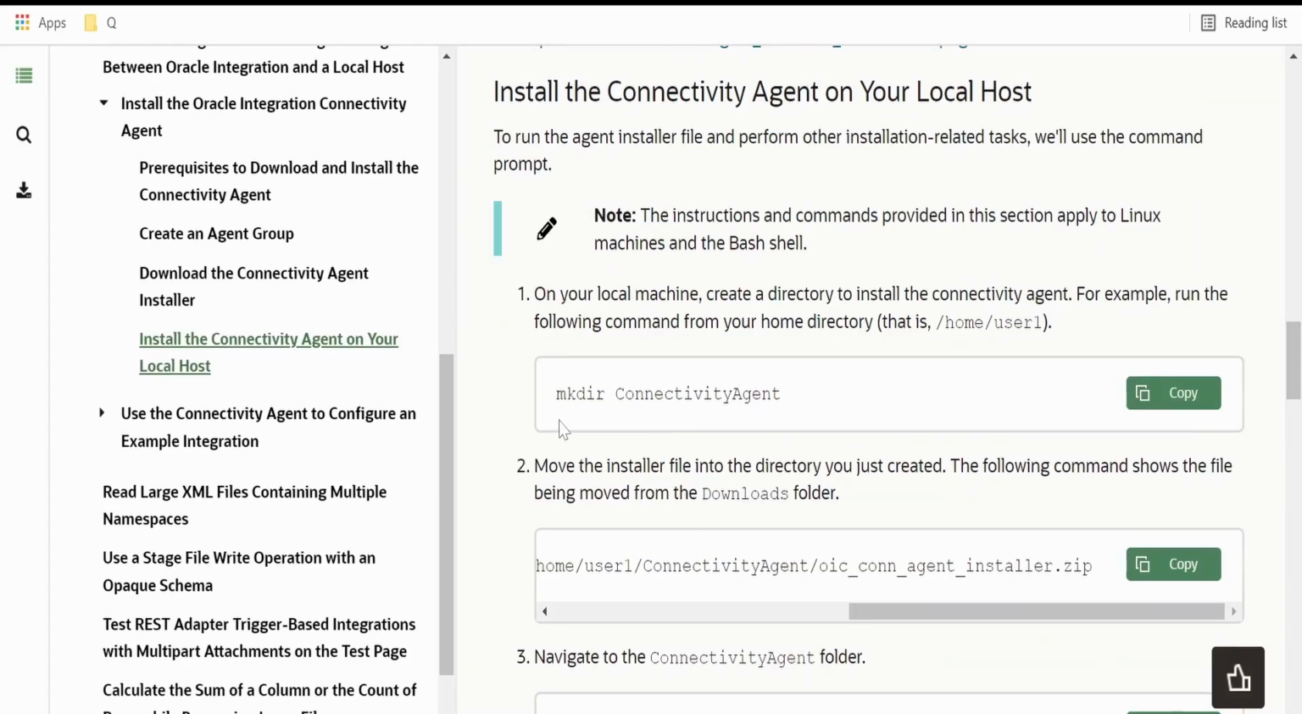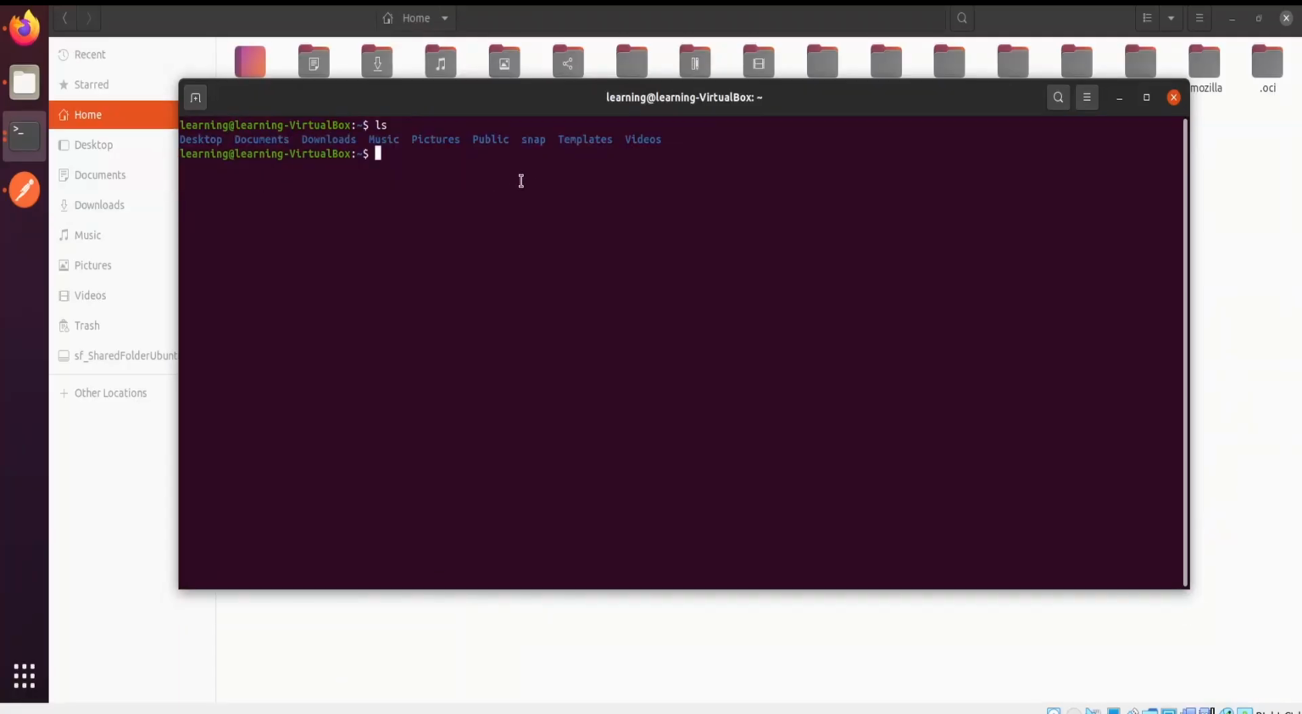After this, we have to make the connectivity agent directory. I don't have the connectivity agent directory, so let me create it using the command mkdir connectivity agent. Let me check this. Yeah, I have the connectivity agent directory now.